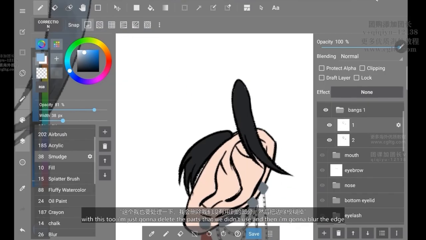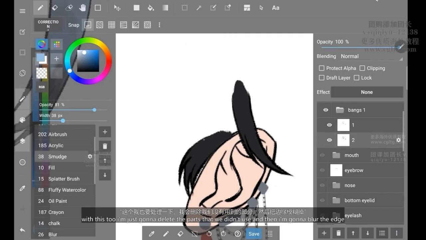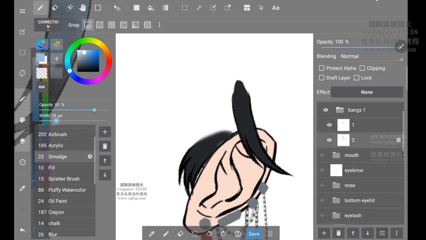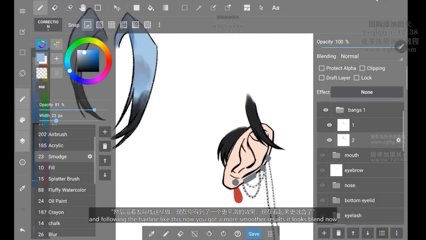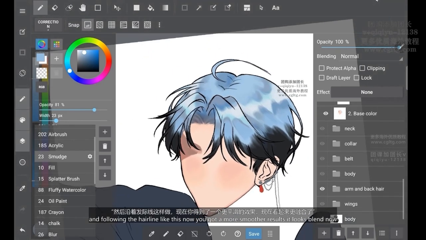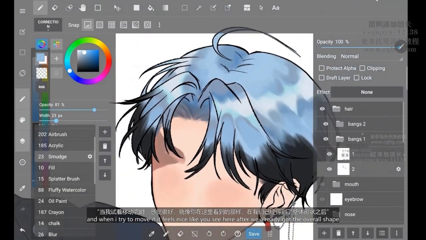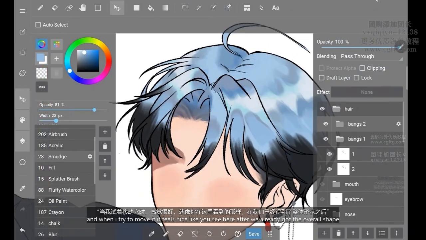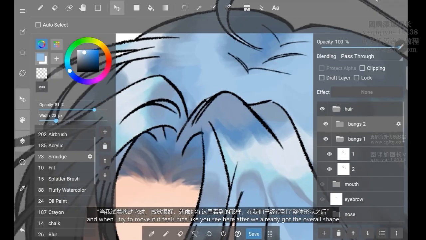The same with this too. I'm just gonna delete the parts that we didn't use. And then I'm gonna blur the edge, and following the hairline like this. Now you got a smoother result. It looks blend now. And when I try to move it, it feels nice, like you see here.